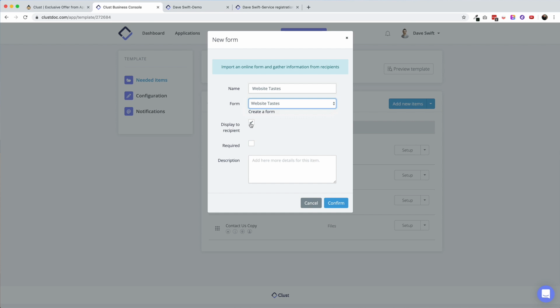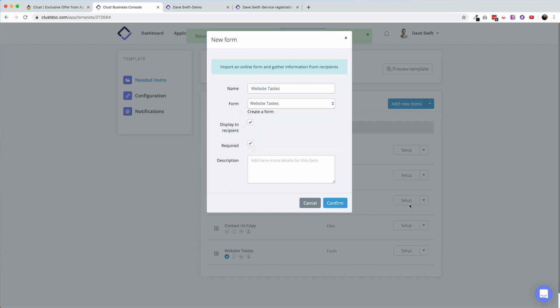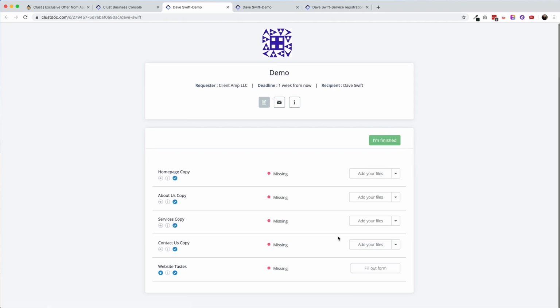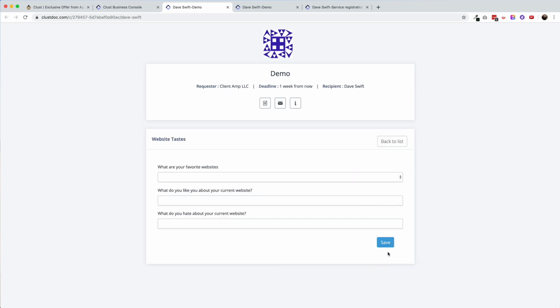This is a peculiar check mark to me because obviously if I'm choosing this, I want to display it to the recipient, and I can also make it required. I'll hit confirm here. Now, if I preview the template one more time, there's just an extra checkbox. Rather than actually displaying the fields in line like I would prefer, I have to click another button, and then I can see my form over here.